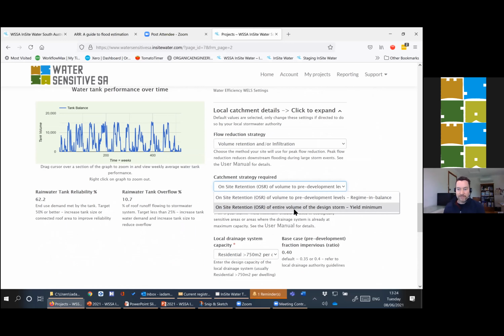We also offer yield minimum. So this is recommended for drainage systems that are already over capacity and drainage systems that are basically stuffed and not coping very well at all with new development. So the yield minimum will aim to capture the full volume of a 1 in 5 year storm on the site. From a statistical point of view.